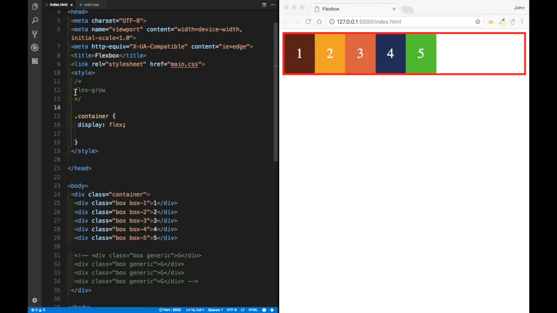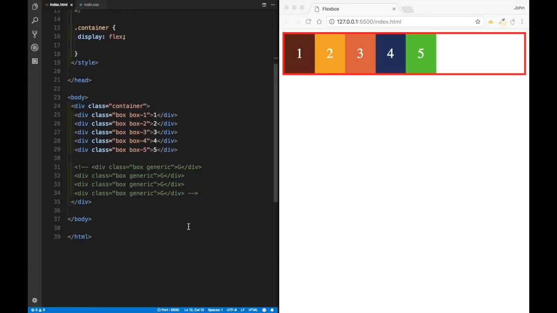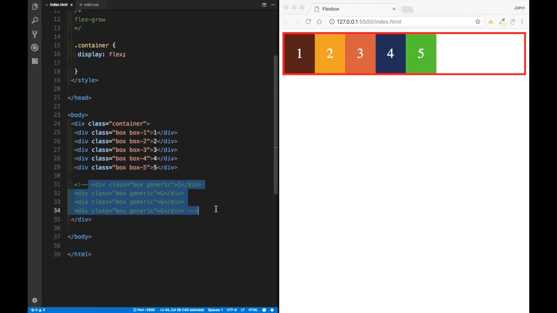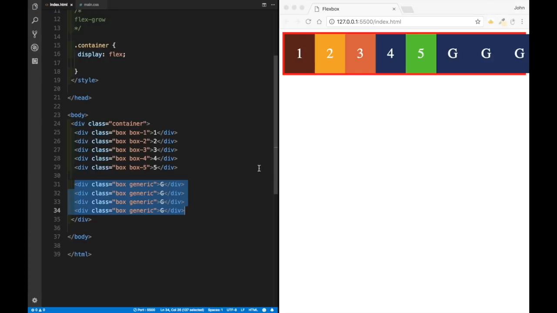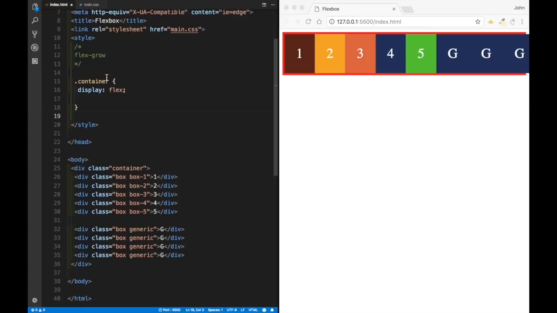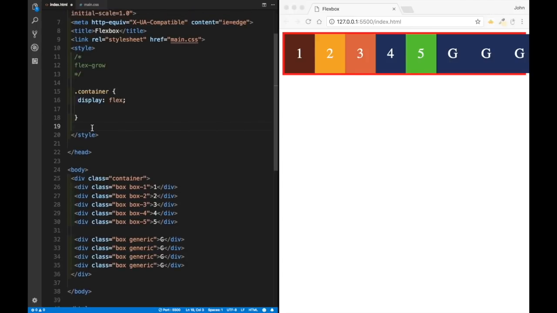Well, for this, we have a property called flex grow. Now, again, what we need to remember is that by default, all the children have a flex grow of 0. This is the reason why we have this extra space over here. So if I go back over here, and let's say I uncomment this one out, I'm going to have these generic boxes. And if I go back to my CSS, which is in this case in style tags, and I say box, because now I want to select not just box 1, 2, 3, 4, 5, I want to select all of them.